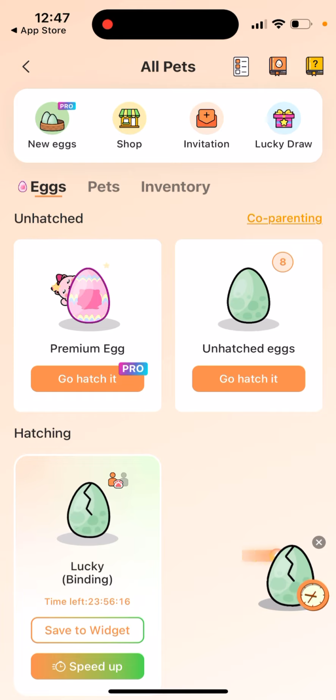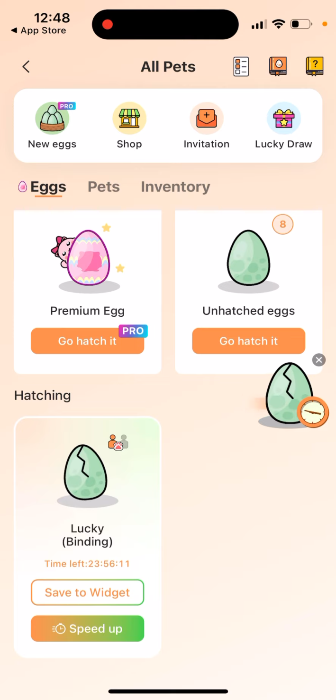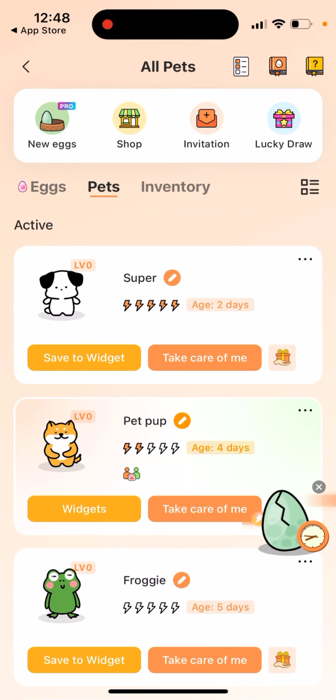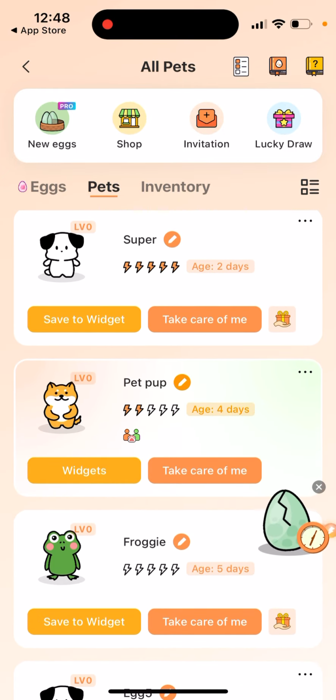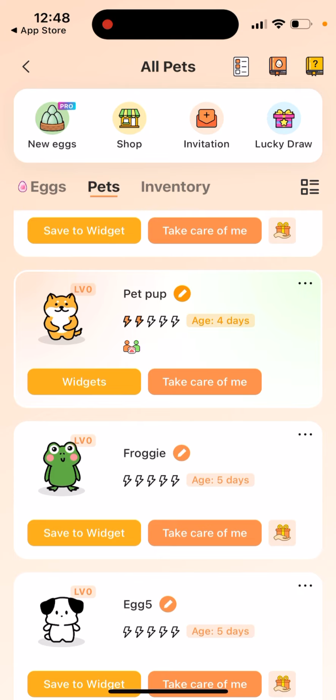So anyhow, then you just need to wait until this egg is hatching. You will see this nice little logo here, and then you have pets. These are your pets, which this egg turns into after 24 hours. There are pets which are not co-parented, and there are pets which have the co-parenting feature. For example, you can see that this pup is being co-parented. You will see the co-parenting icon here.